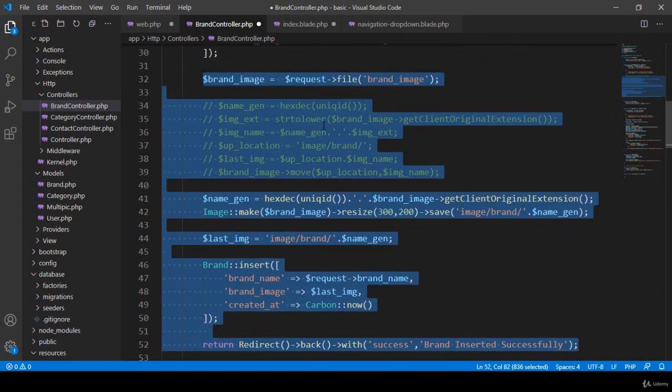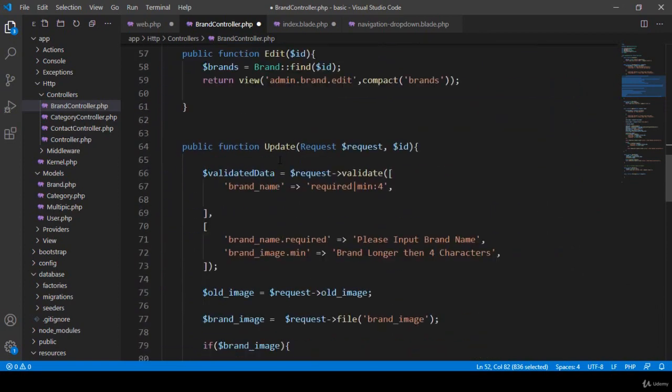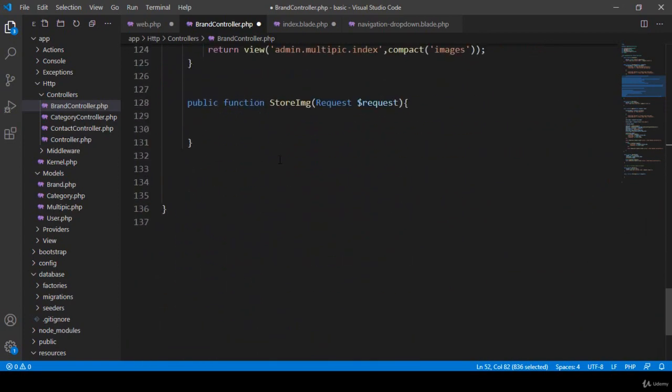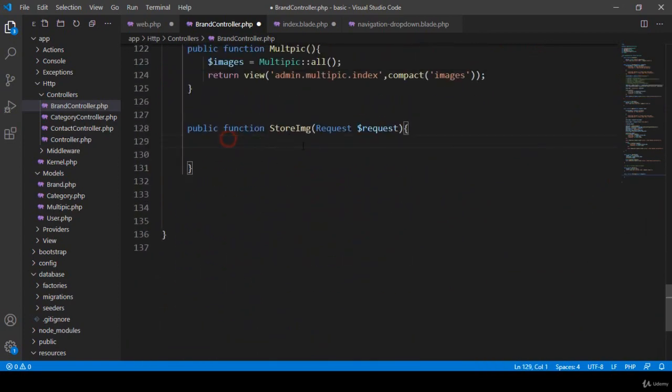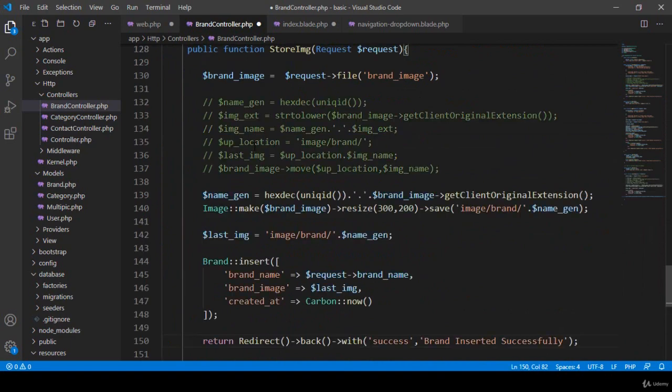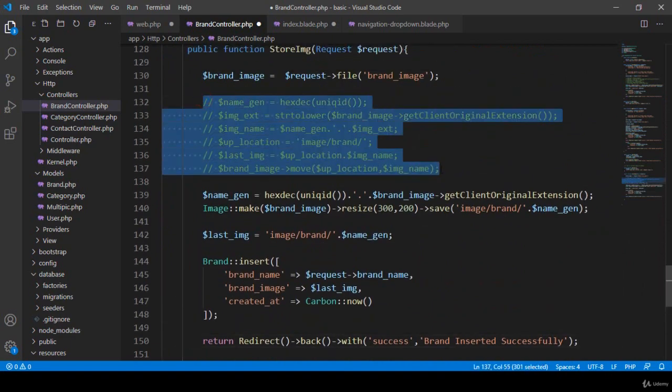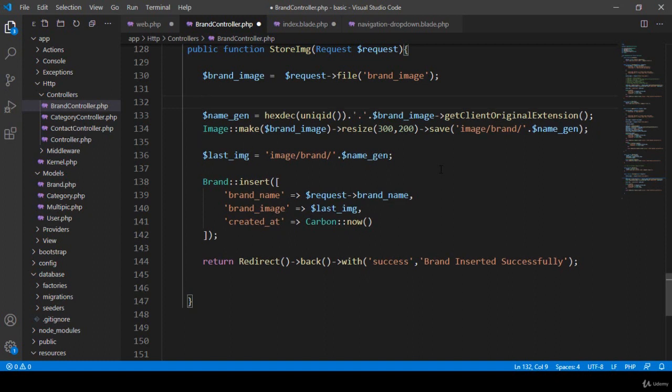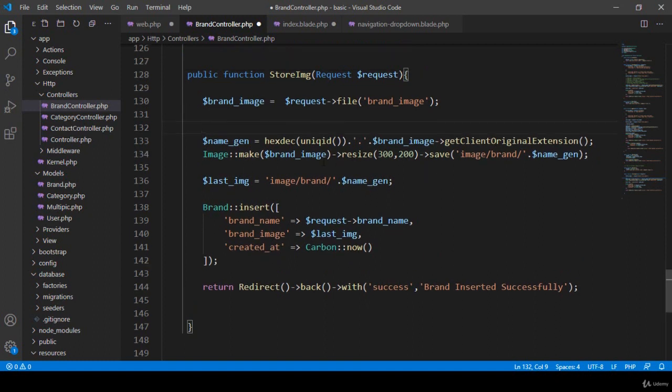Okay, so I copy it, and now it will be just the same. I just have to do a little bit of customization. So in our store image package, the method here, I want to paste it. That means here I paste it. Okay, friend, right now we don't need this. So here I have already commented out. I have already discussed those things with you. So here I remove it, and then that will be our procedure.